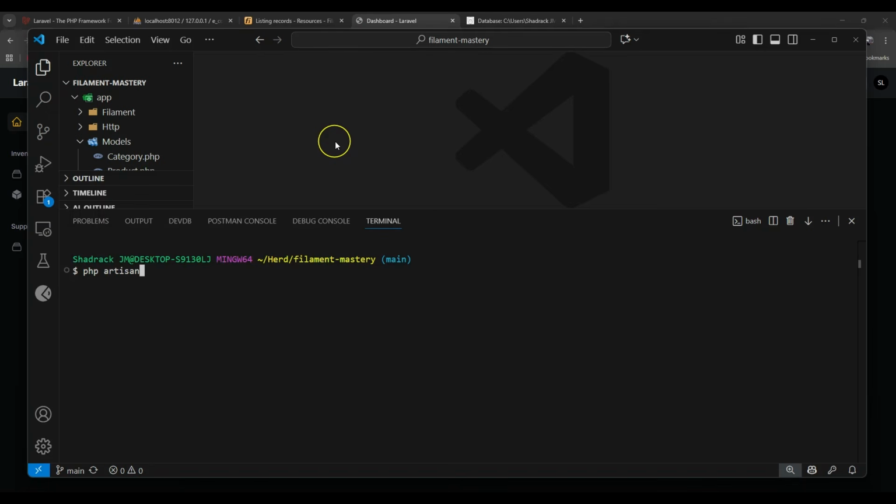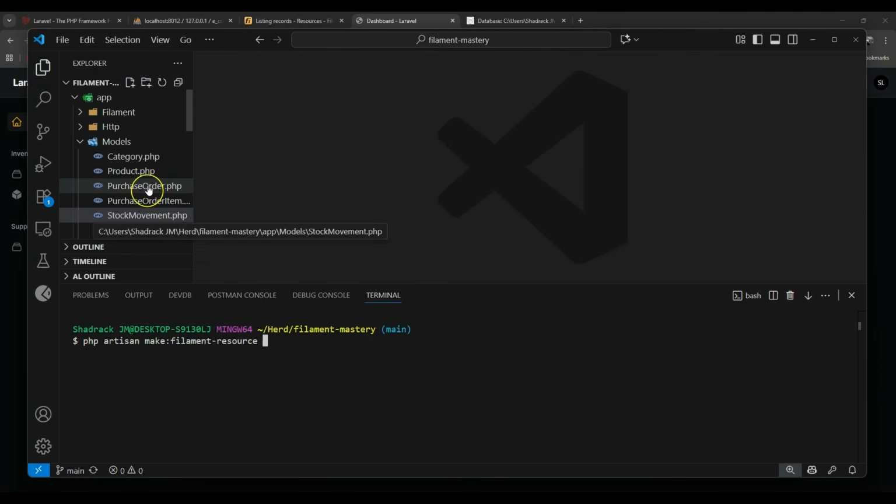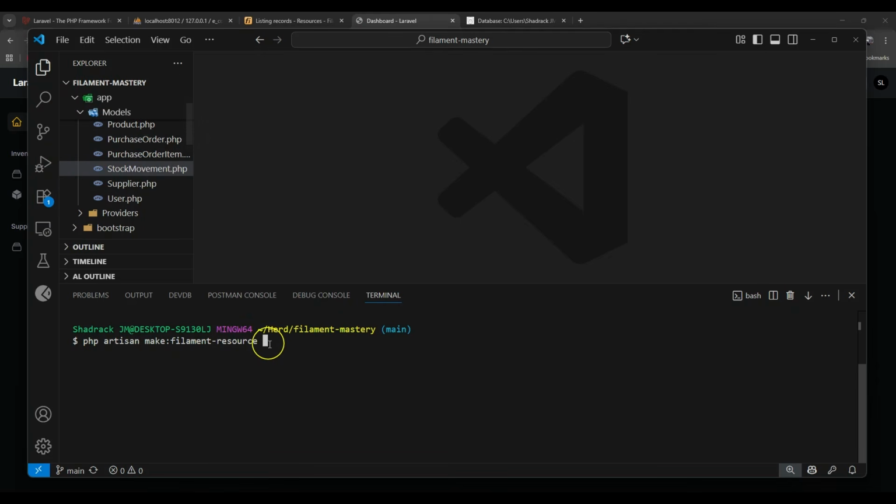So I'm just going to run php artisan make:filament-resource. Then as we discussed, you need to pass the name of the model. But if you don't pass it, Filament will ask you for that. But for now, let me just pass the model name, which is PurchaseOrder. Okay, and then we are going to say it should generate, and we want to generate also the view page. Okay, so let's run that command.